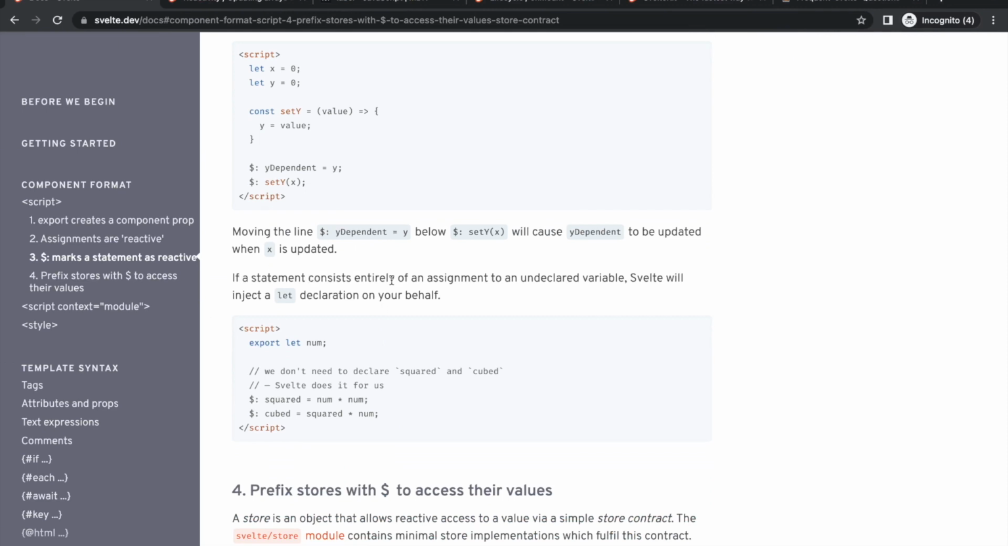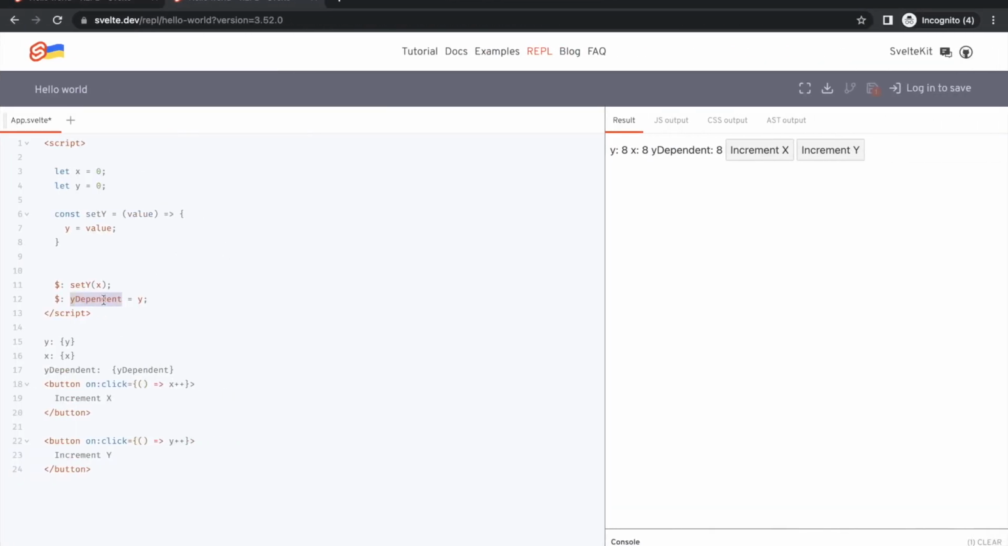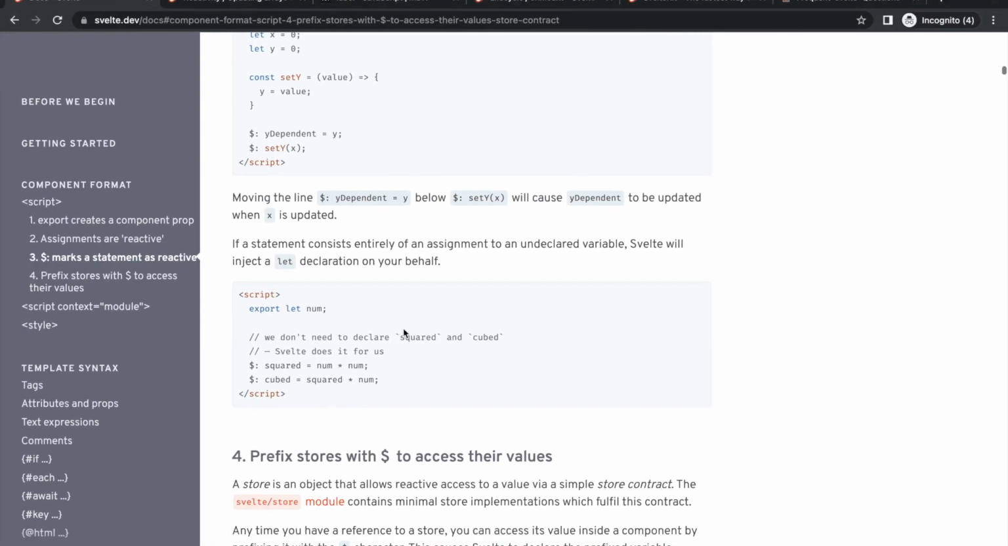If a statement consists entirely of an assignment to an undeclared variable, Svelte will inject a let declaration on your behalf. Basically it's saying that there is no let before that, so Svelte will do it. In this case, we never declared y dependent, so Svelte will just insert a let. Basically, you do not need to declare any new variables which you are using after the dollar sign, like y dependent in this case. We have not declared it anyway.